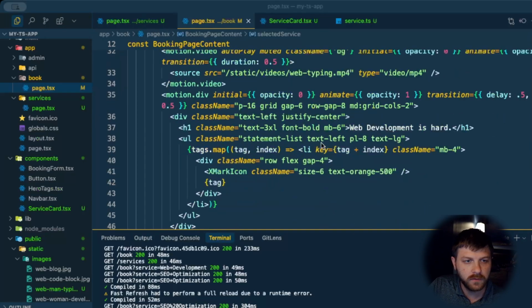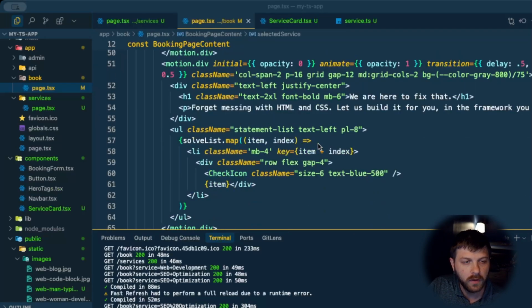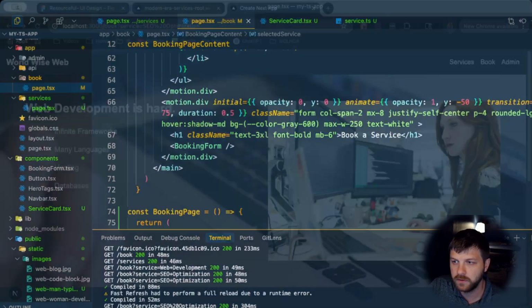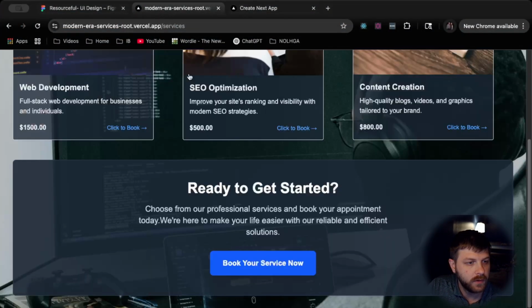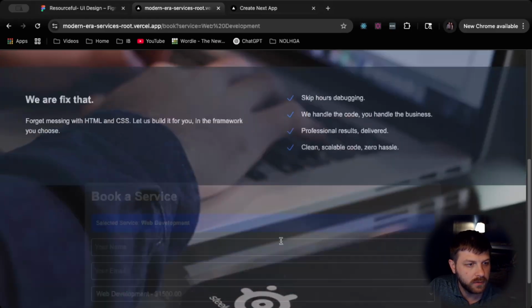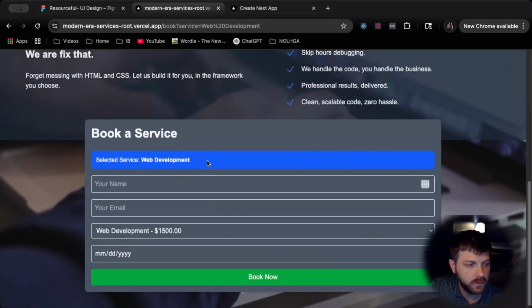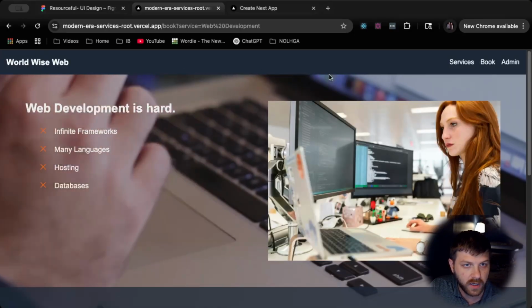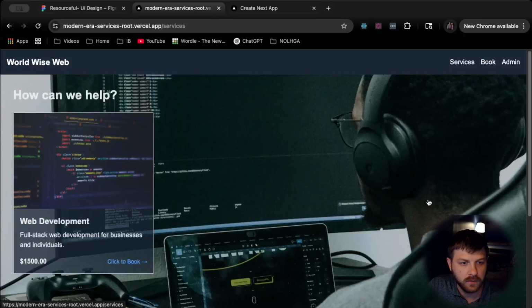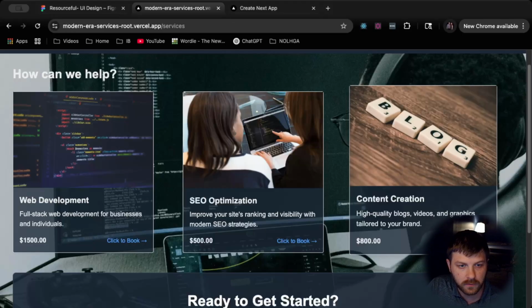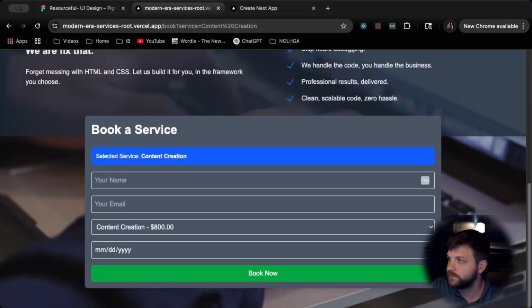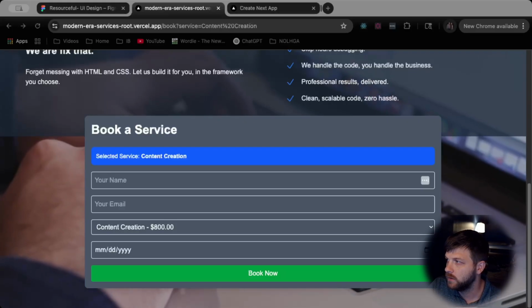Now, before we get to our form though, we can create this little banner thing. I'll show you over here in the deployed version. We can create this little banner that shows you what the service is that you selected. So you can see if I go back and select content creation, that's updated with content creation. It's super easy.